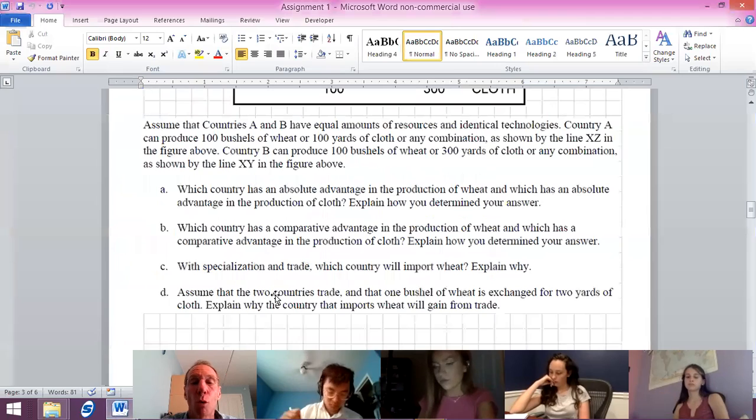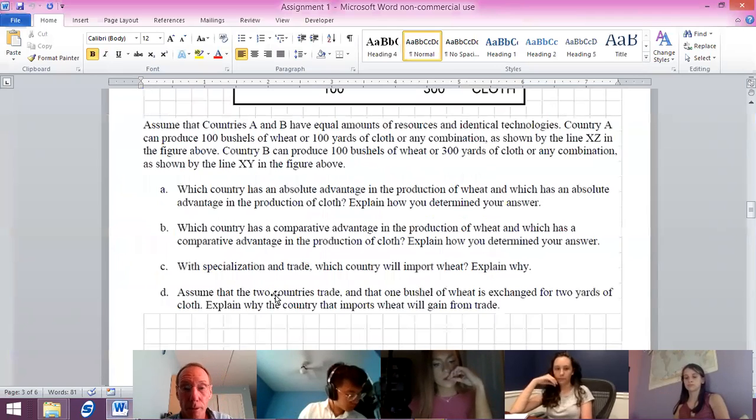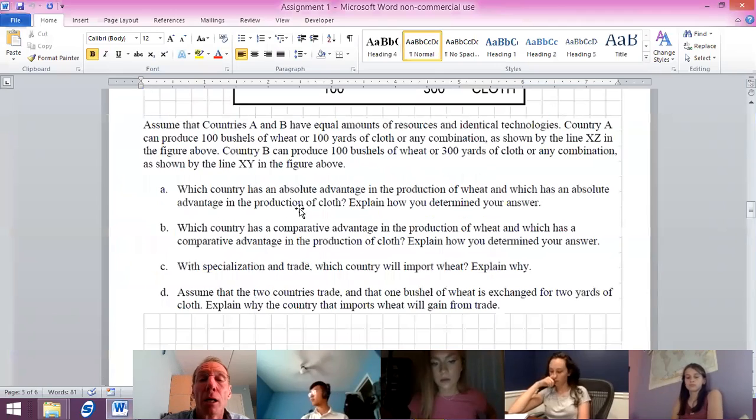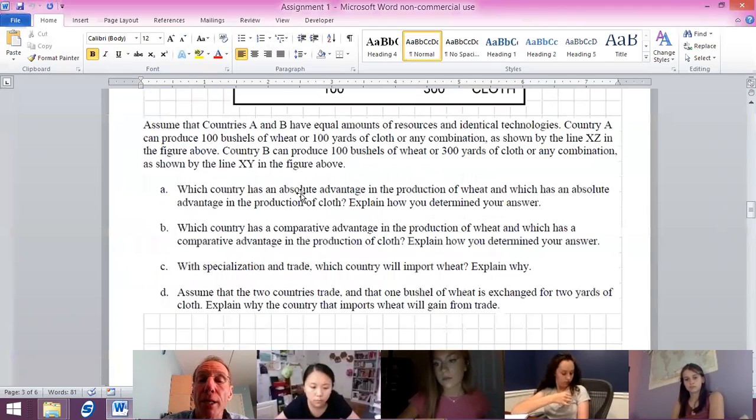Does anybody have any questions up to question D? What's the difference between A and B? Okay, the difference is absolute advantage is different from comparative advantage. A country can have an absolute advantage, but not the comparative advantage, okay?